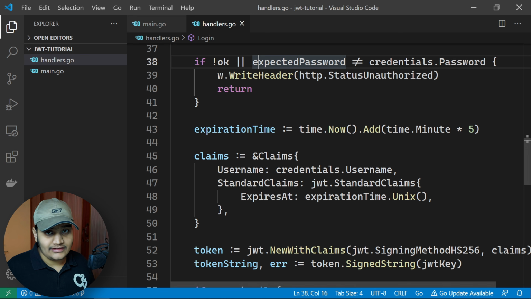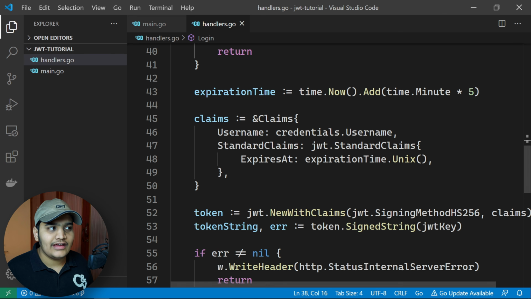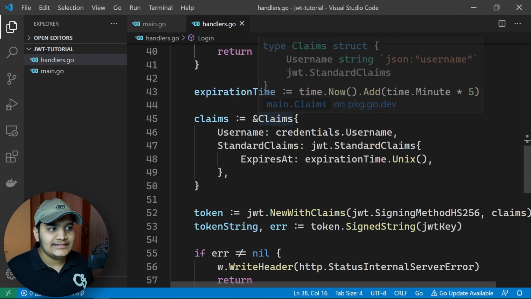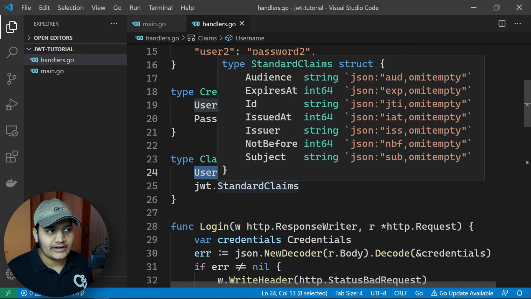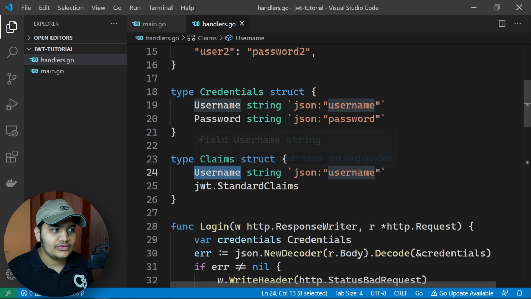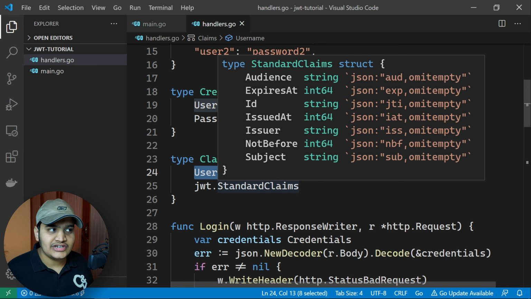Once everything is successful, once the password is matched and we are ready to go, we are creating one expiration time for our token, that is 5 minutes, and after that we are creating the object of the claims. Inside this claim, you can see that we have created username and then we have embedded one struct as well. So we are setting this username, and inside this embedded struct we are storing the expires at value as well.